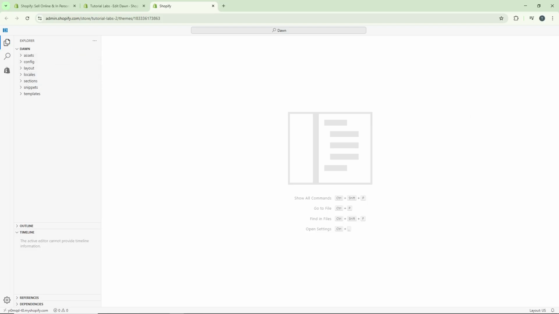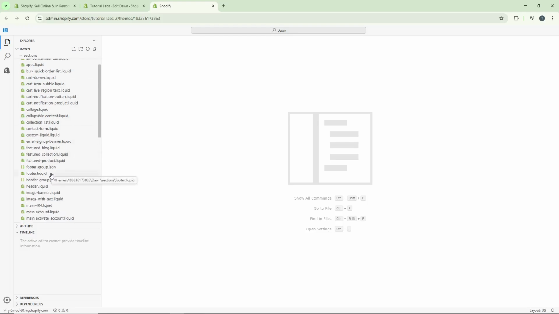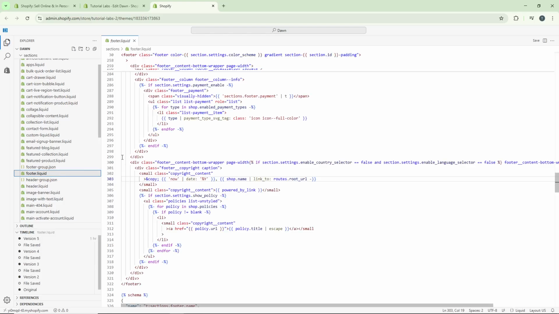Click on Sections. This folder contains all the modular components of your theme. Inside Sections, scroll down and find the file named footer.liquid. Click on it to open the file in the editor.